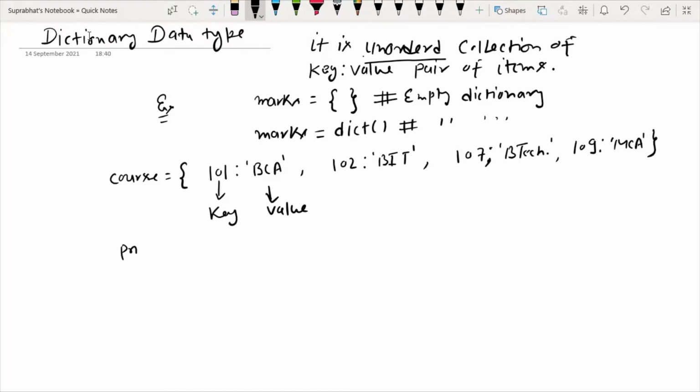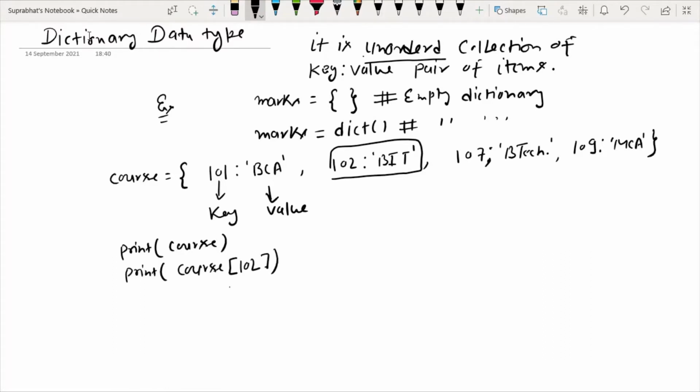So if I print course, it will print the dictionary. And if I want to print a particular value, how is it possible? I have to use the dictionary variable and its key, because it is unordered, we can't access by index number. If you use an index number, it will generate an error. You just give the key value, then it will print course BIT.